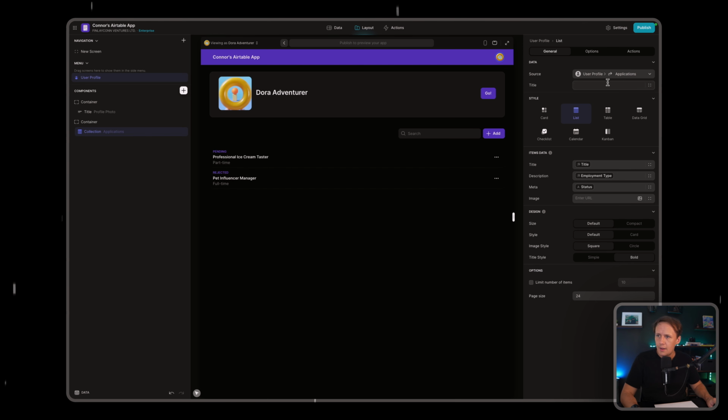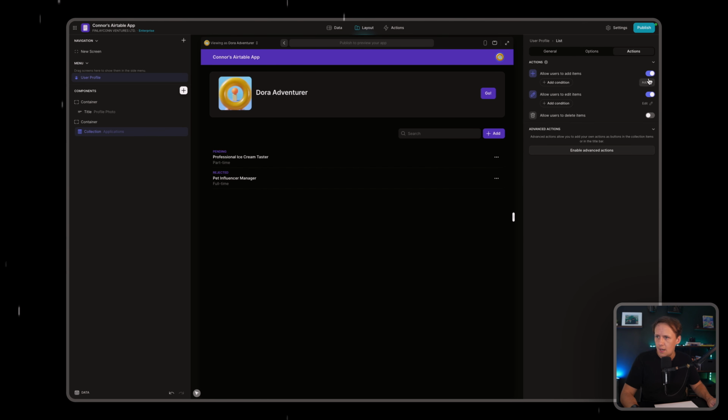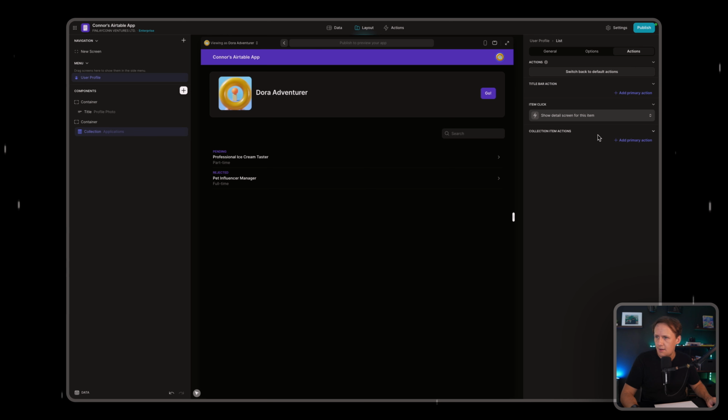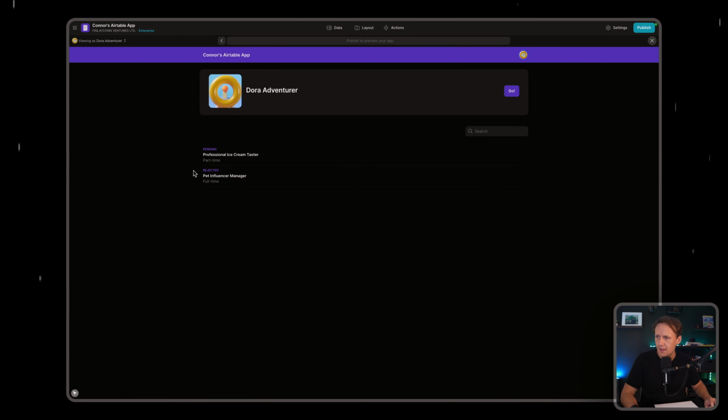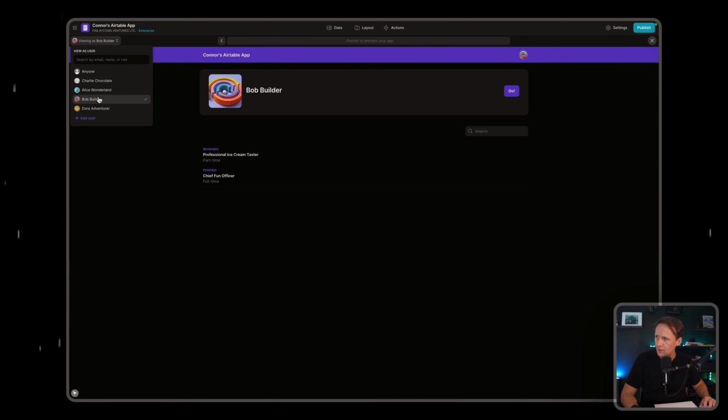The last thing to do here is to remove the default actions. And in fact, in this particular example, I'm going to remove the last action as well. Now a logged in user will be able to see what jobs they applied for and what the status of their application is. If we now switch through all of the different users, you'll see that every person has applied for different jobs. And from here, we are able to have unique dashboards for our users.